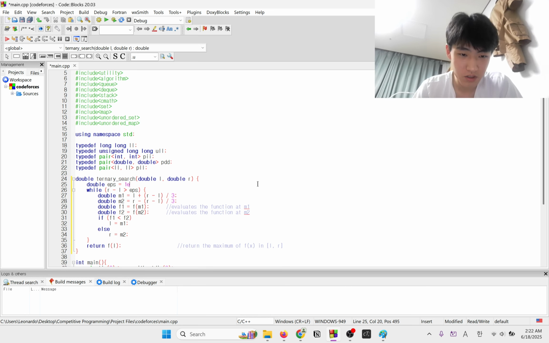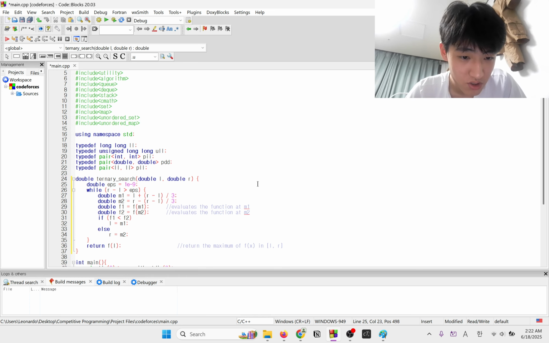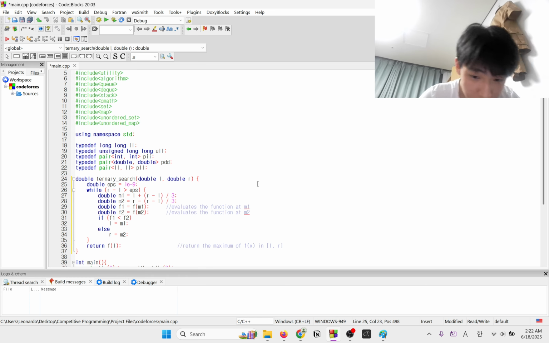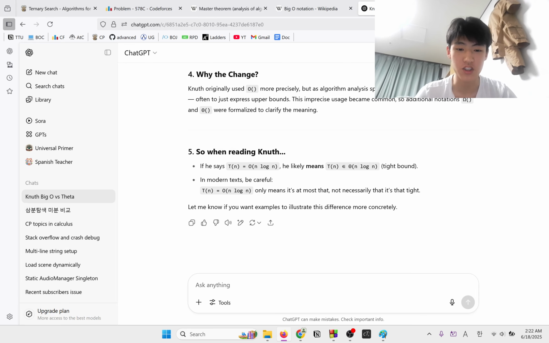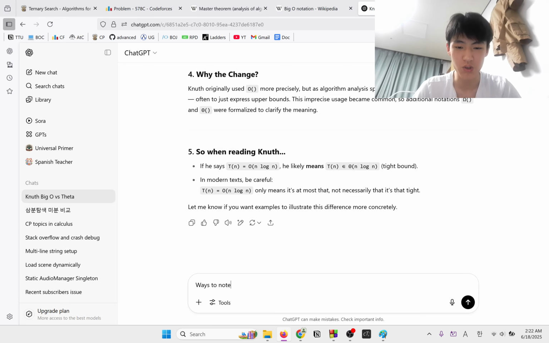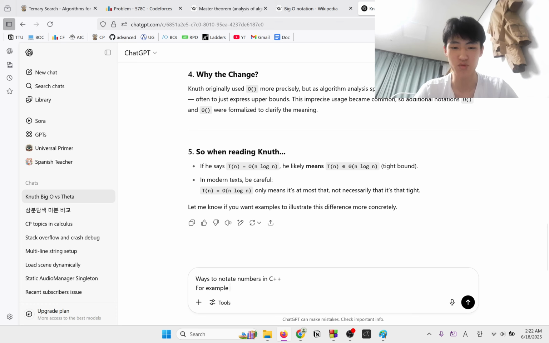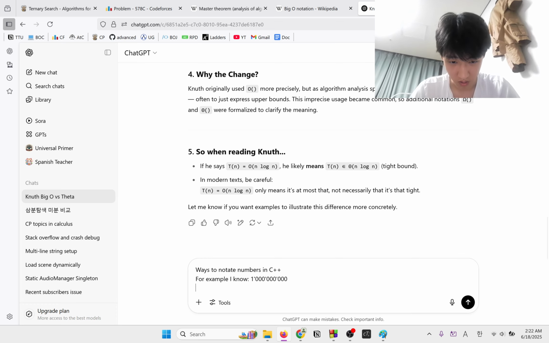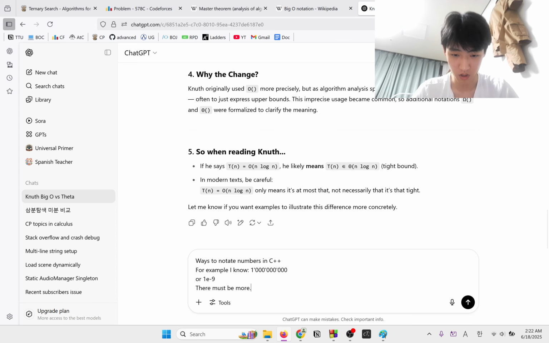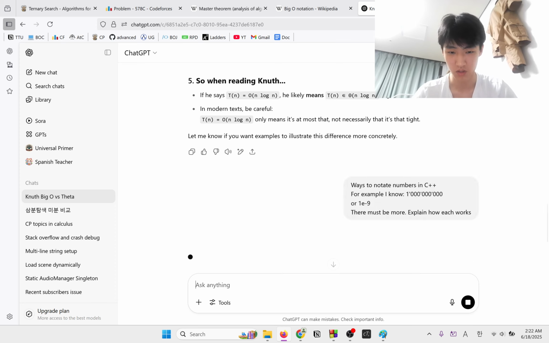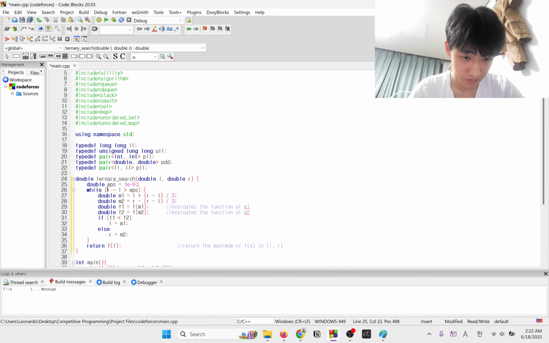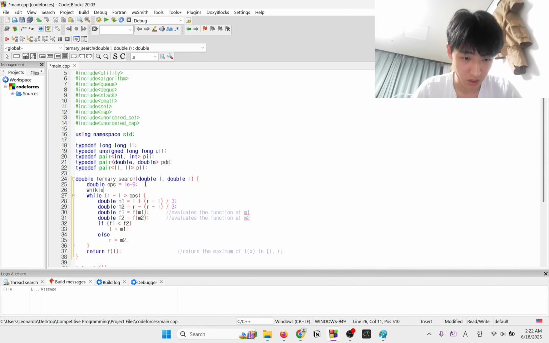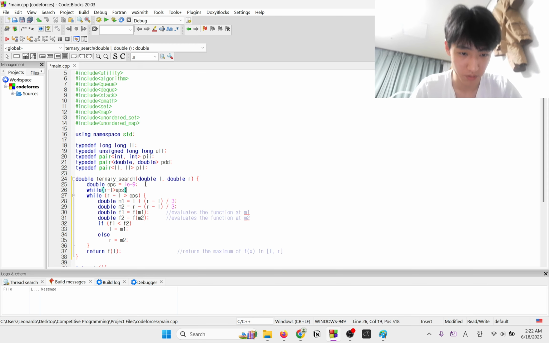Should I practice writing in this notation-ish thing? Let's ask ChatGPT ways to notate numbers in C++. For example, I know, or, there must be more. Explain how each works. Well, that boots up. I'll just write the lines in a way that I feel comfortable writing.